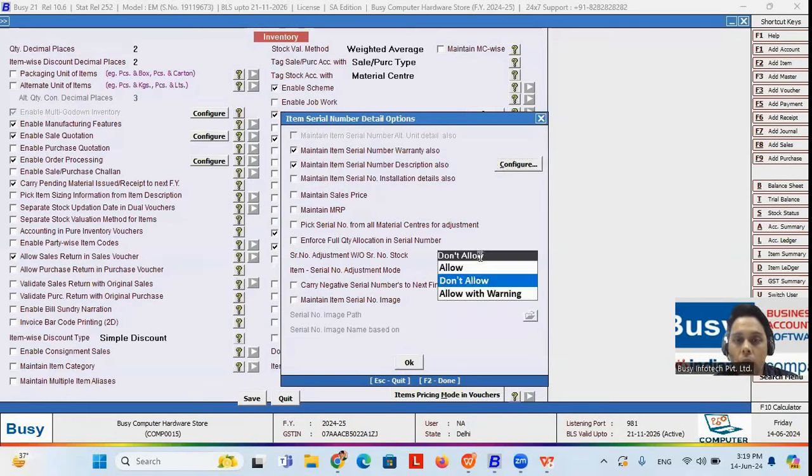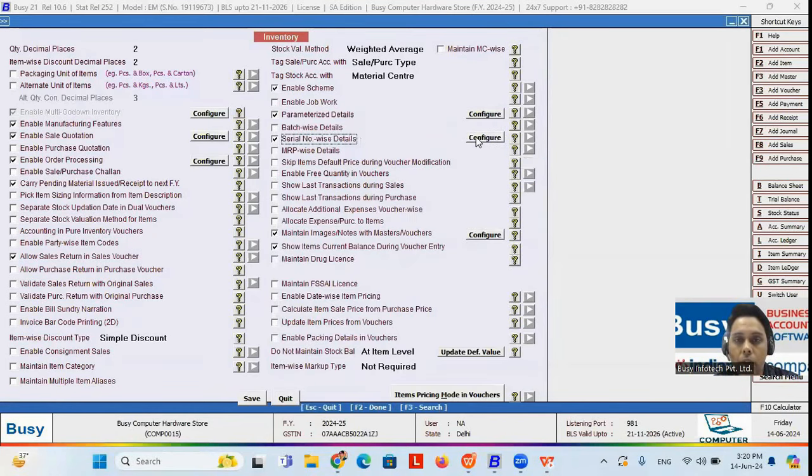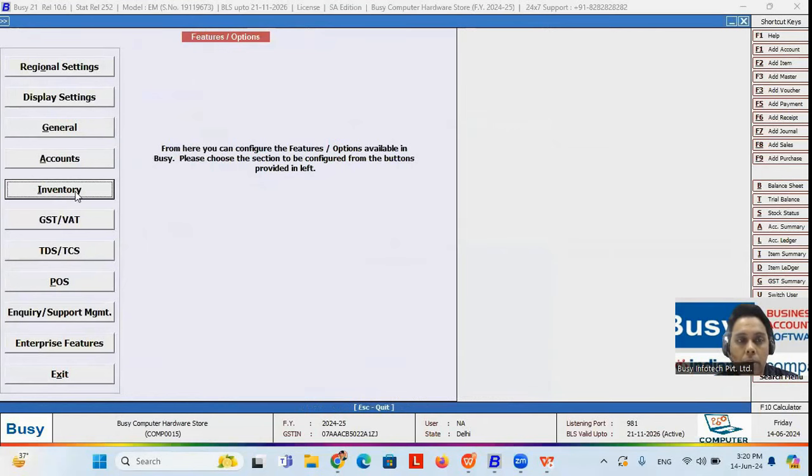Also, if you need to set a check or a warning on your serial number wise stock, that means if any product has a negative serial number wise stock, then that product should not be sold further, in that case you can select Don't Allow. If any item has negative stock for a particular serial number, that serial number will not be sold further. So this is the serial number wise detail you can configure from the Inventory portion in Busy. This is the first step I have shown you.